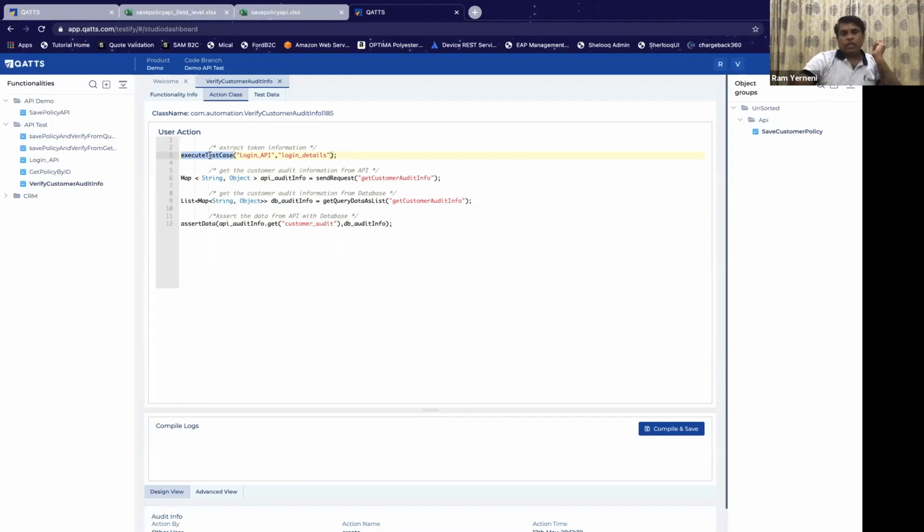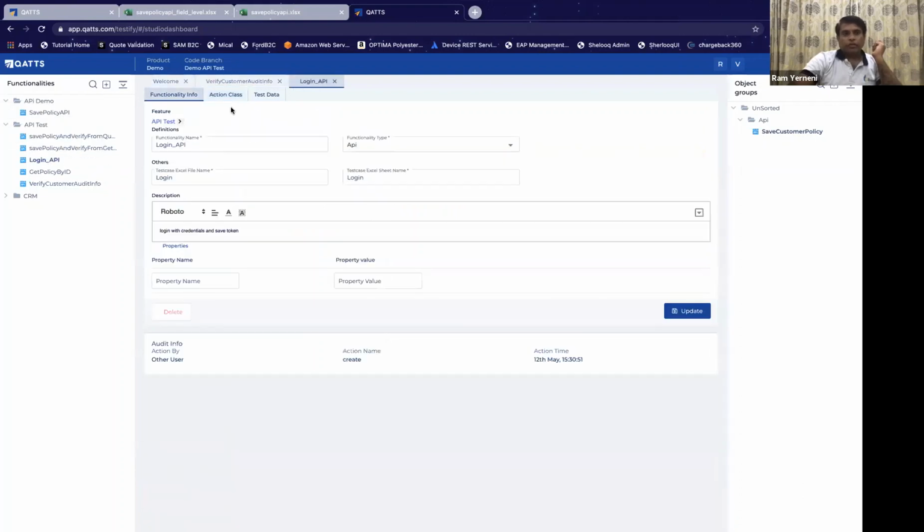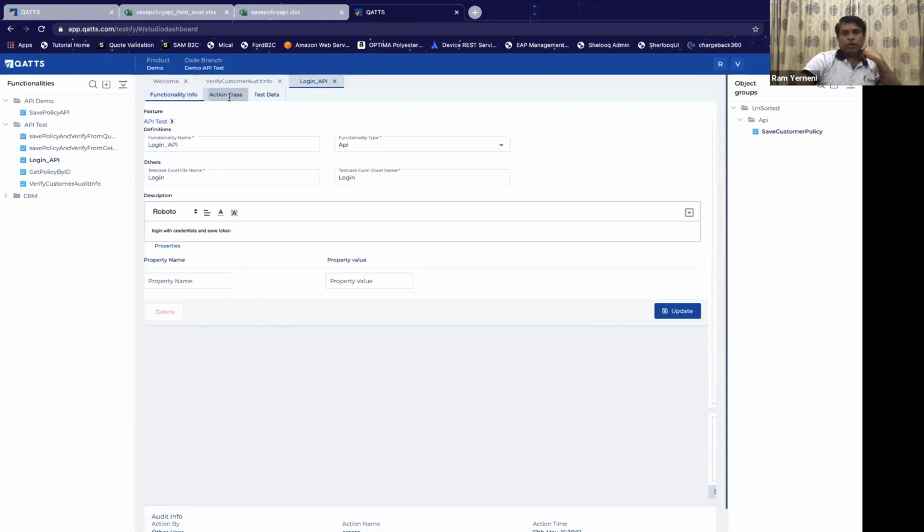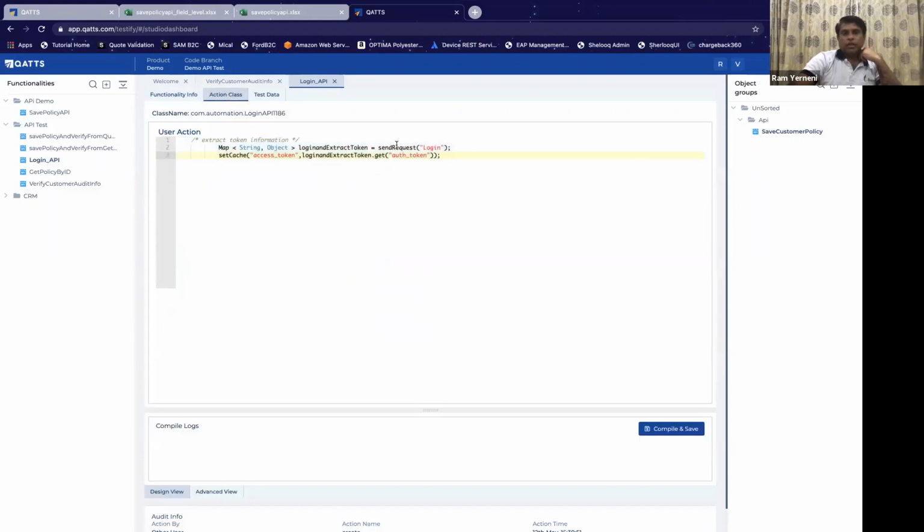So this is nothing but a function kind of a stuff where you can have sub functions that you can define. So I can show that login API, which is nothing but a small function kind of stuff, where you say send request, and I'm trying to get the authentication token and setting it to my cache, for me to be used in my other workflows.